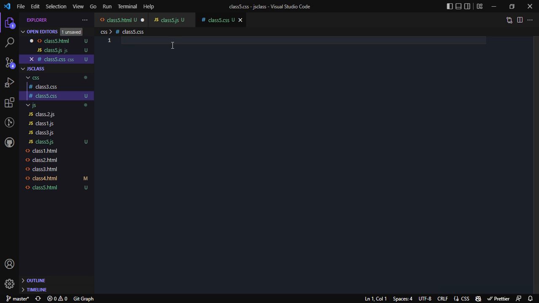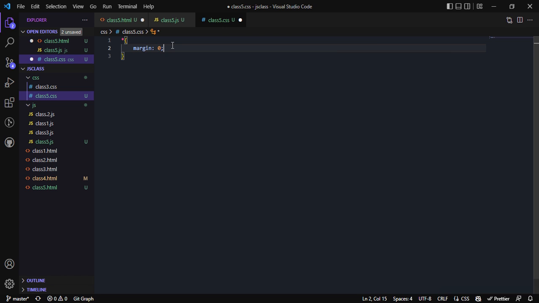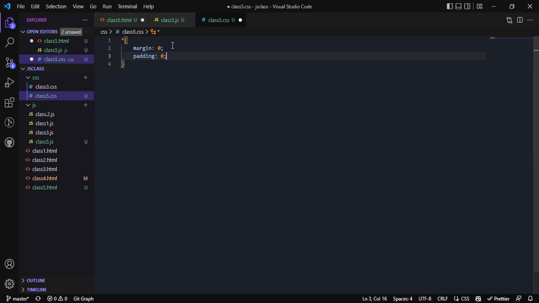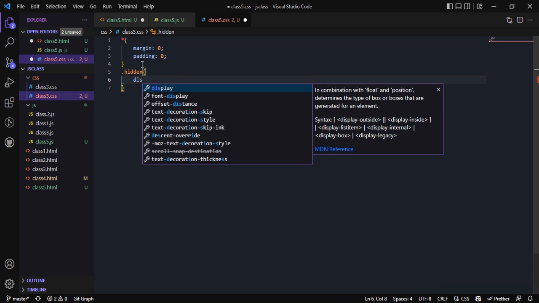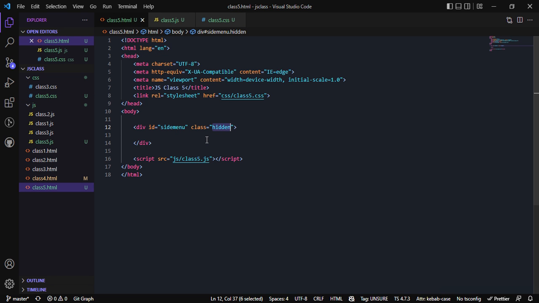Let me first of all do some global resetting here. Margin 0 and padding 0. Now I'm just going to have the dot hidden as a class hidden for now. I say display none, so that we will not see it yet because we're not yet working with it. So the sidebar will just be there.